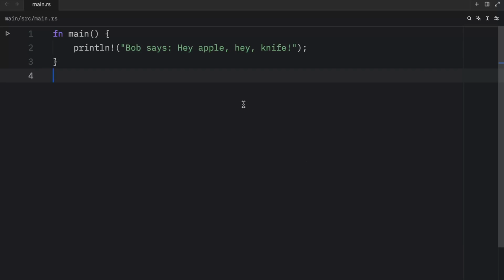First, let's talk about packages and crates. A crate is the smallest amount of code that the Rust compiler considers at a time. Even if we decide to run rustc rather than cargo and pass in a single code file, the compiler considers that file to be a crate.